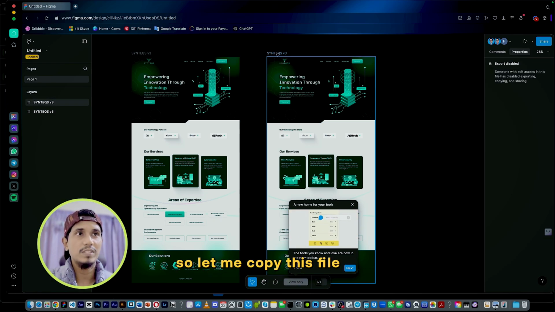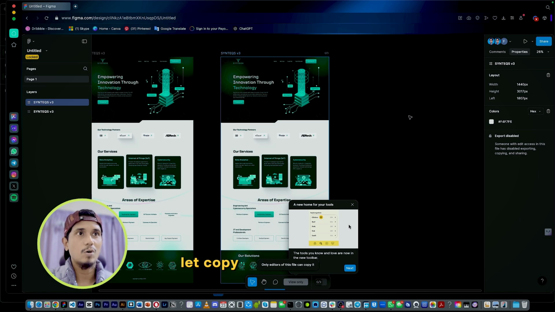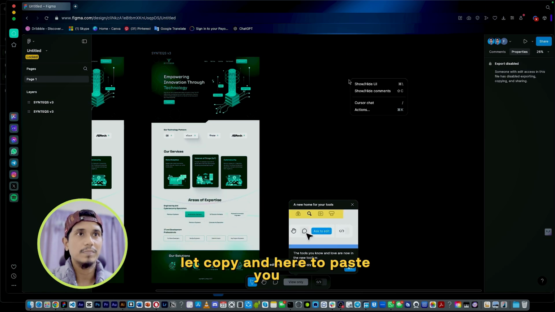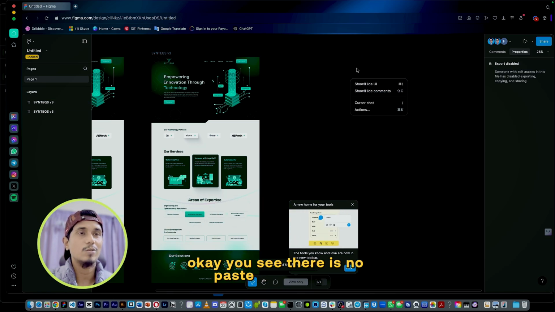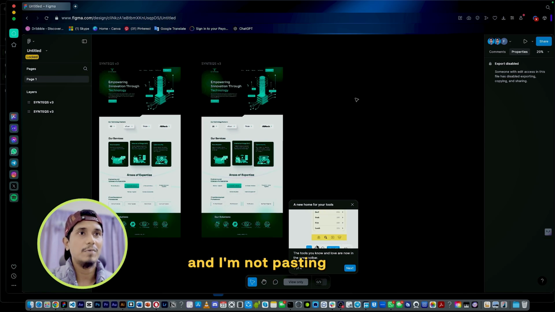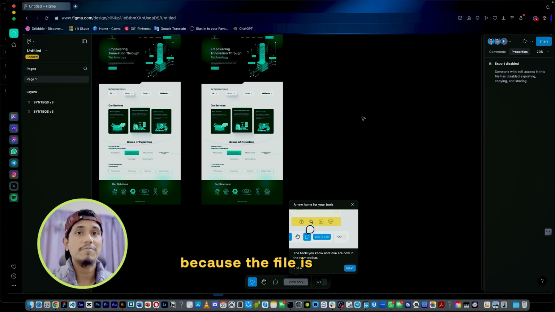So let me copy this file. Let's see. Okay, let's copy and paste here. You see there is no paste option here, and I'm not pasting anything because the file is already in read-only mode or locked.